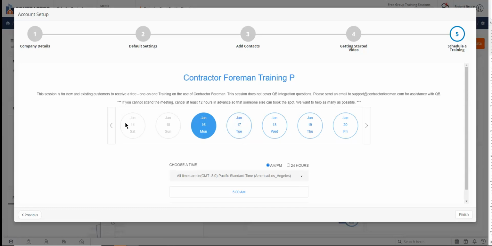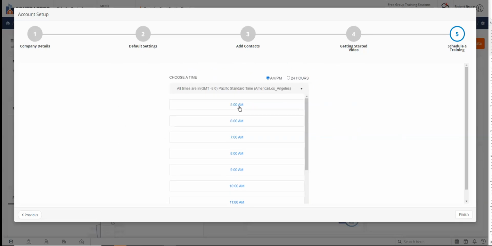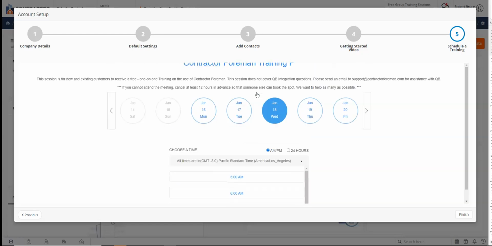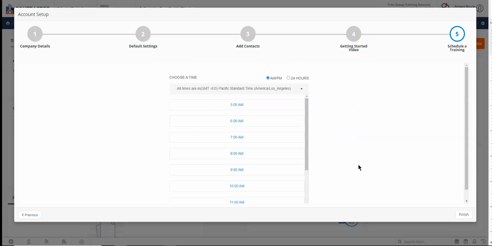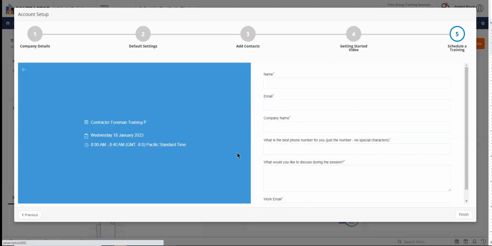So it'll just pull up the days. It'll show you the times that are available, the dates that are available. And then if you scroll down a little bit, we're going to just pick, say, the 18th here, randomly grabbing a date. Here's the times that are available. This is going to show in your time zone, so you don't have to calculate anything. So we're going to say, okay, on the 18th, I would like to do a training at 8 a.m. Takes you over to this screen.